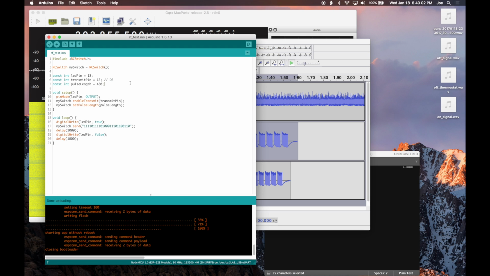So I've gone ahead and updated our code with this pulse length value of 430. It should hopefully make our overall transmission a little bit longer and more in line with that of the original remote. I believe the default pulse length provided by the RC Switch library is 320. So I've gone ahead and uploaded this to the microcontroller. Let's capture that signal and see how it compares.